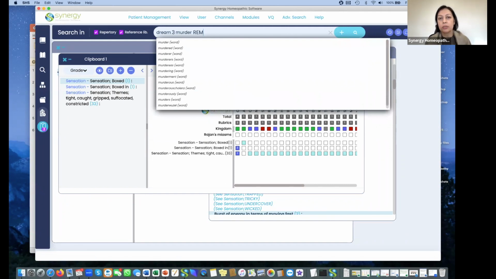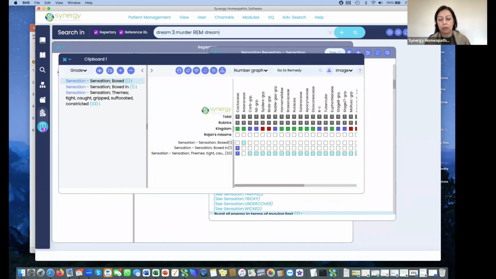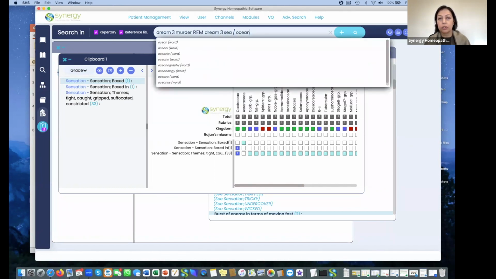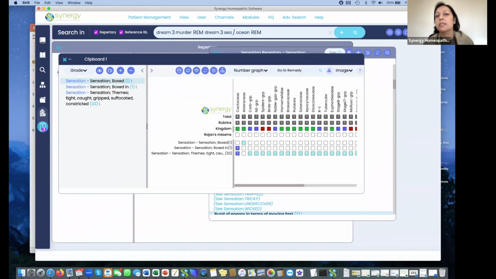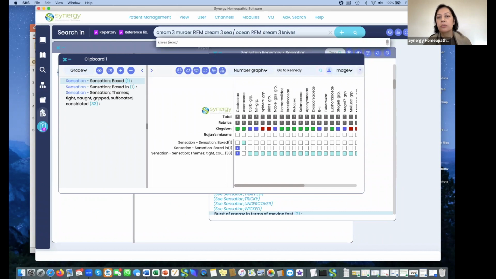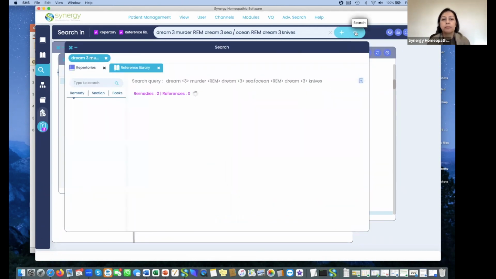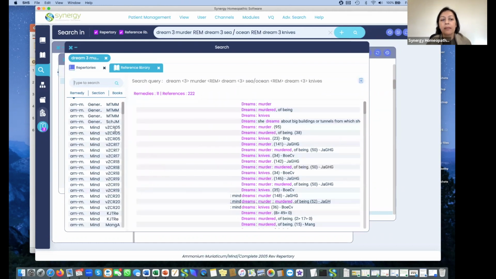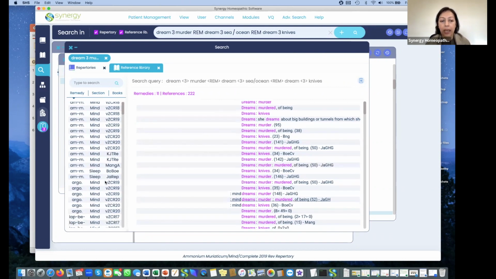So we can also do something like this where I'm going to use dream within 3 words of sea or ocean in the same remedy as dream. And we could make that earthquakes or tsunamis. I'm just going to run that as a search and see what comes up. And there are 11 remedies that come up, which is a nice manageable number to look at.